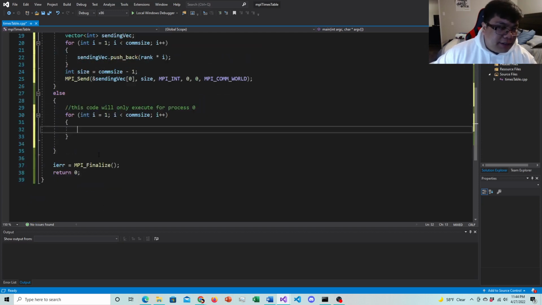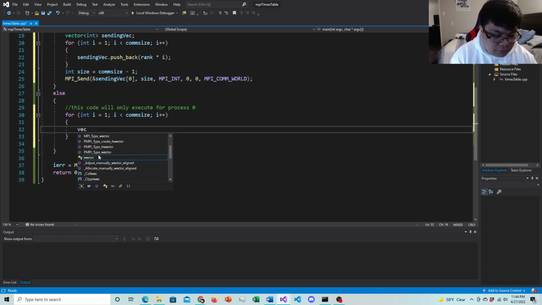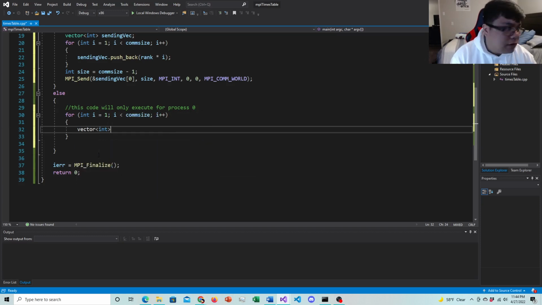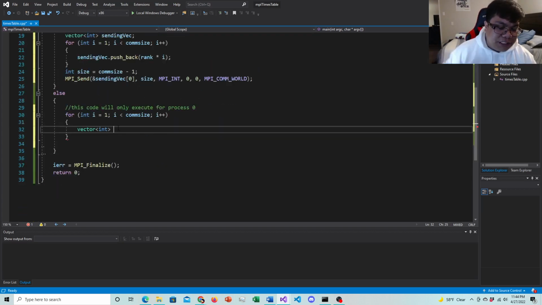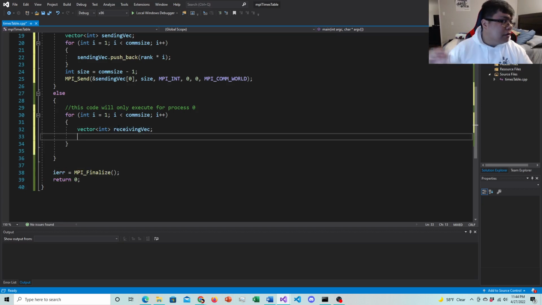So here's the way it's going to work. We need a place to store the thing that we're receiving. So maybe just make a new vector, int, and we called the last vector sending vec. So I guess we'll call this one receiving vec because that's what it is. It's a vector that we're receiving. And then we're also going to need, what else do we need?